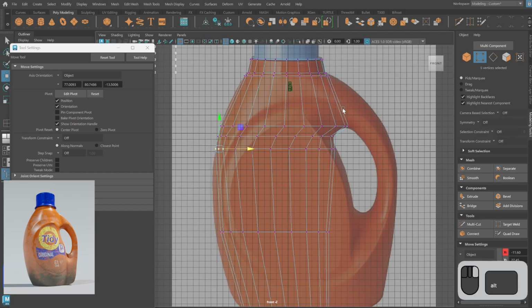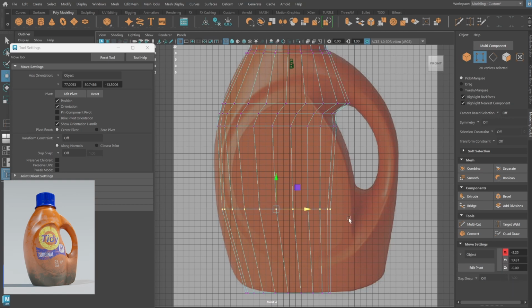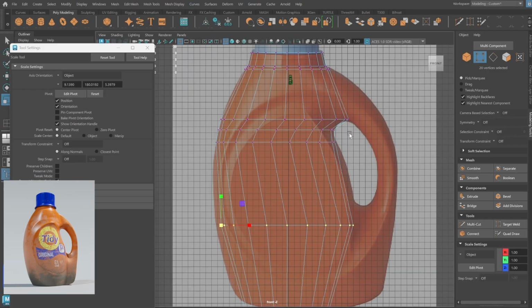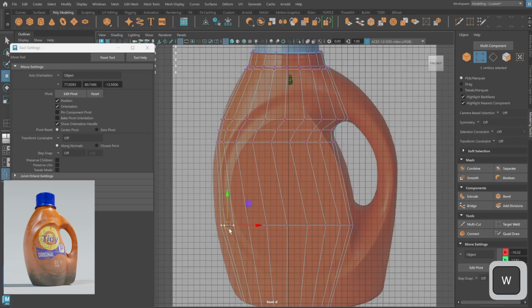Alright, here I'm just going to speed the video up just a tad, really just using the same process of inserting edge loops and moving vertices around to help build the shape of the bottle.